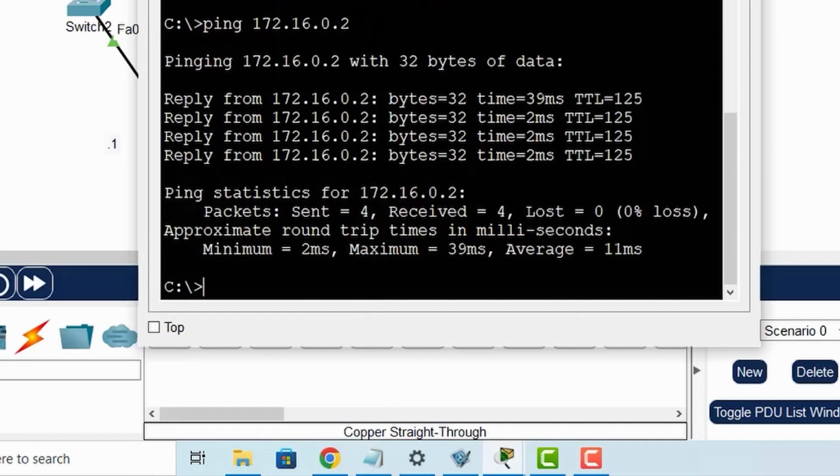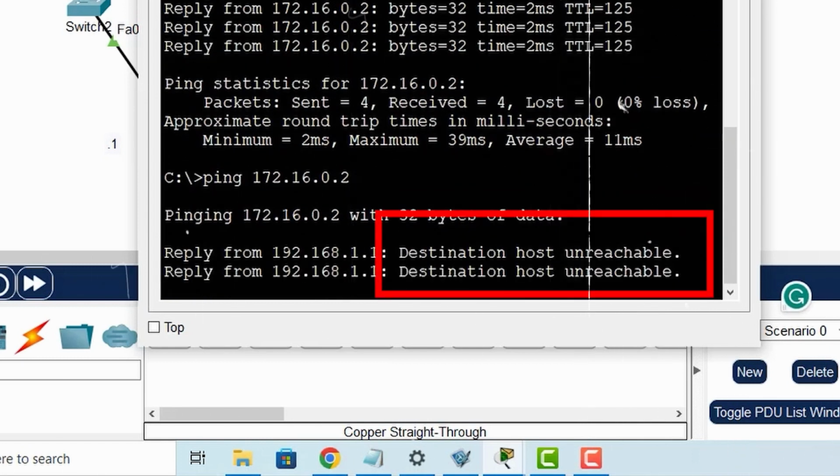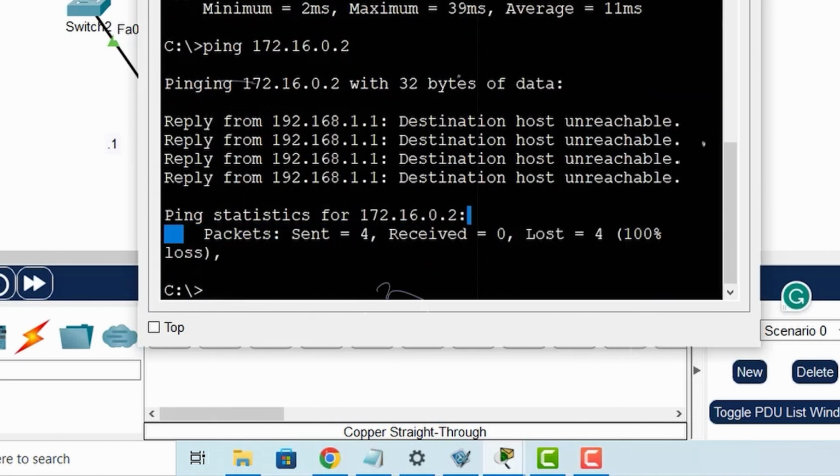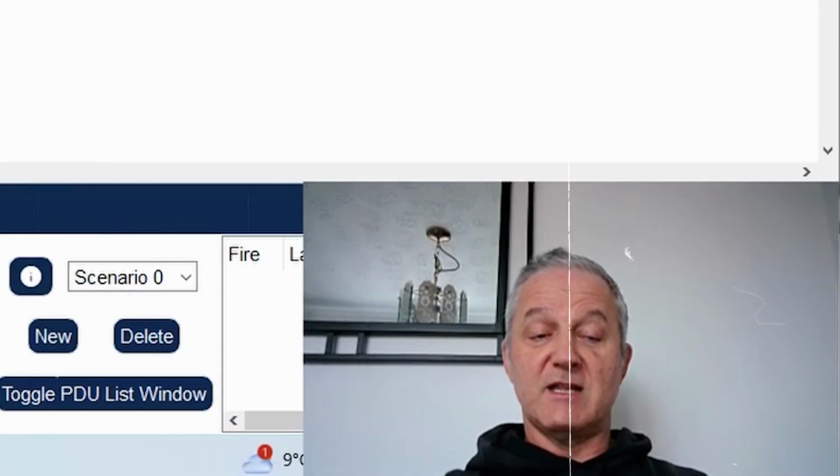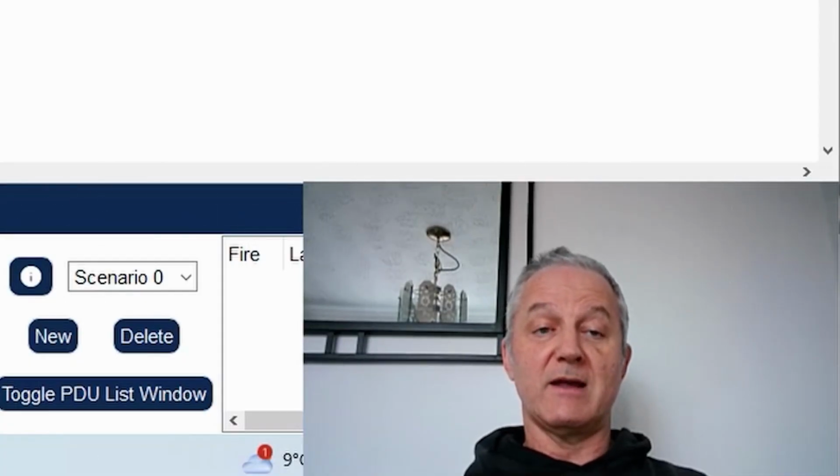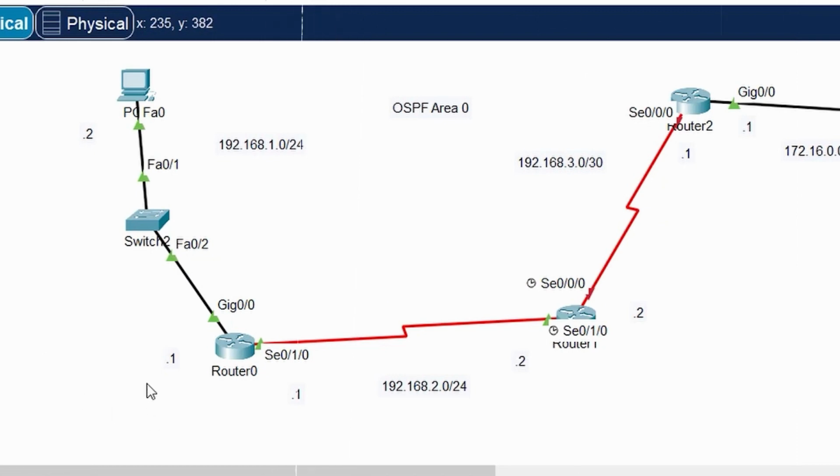Now, if I just try the ping 172.16.0.2, it's saying destination host unreachable. It doesn't know how to get there. So you know, firstly, that PCs need a default gateway. The default gateway is almost always the router interface here. We're not going to be configuring the switches in this problem. So on the 192.168.1.0 network, it's .2 here and .1 here.